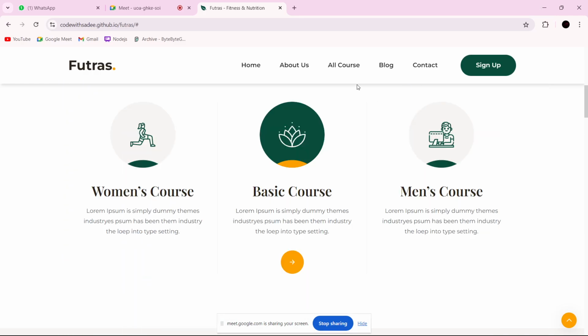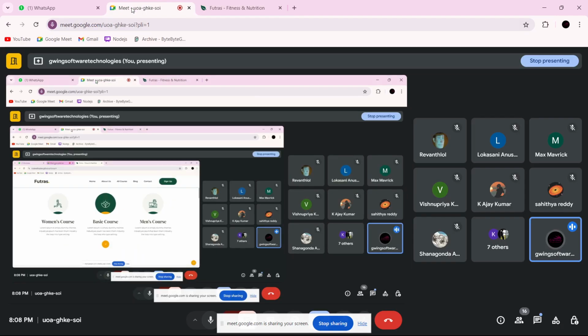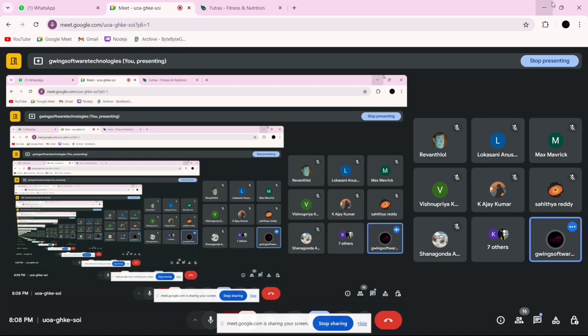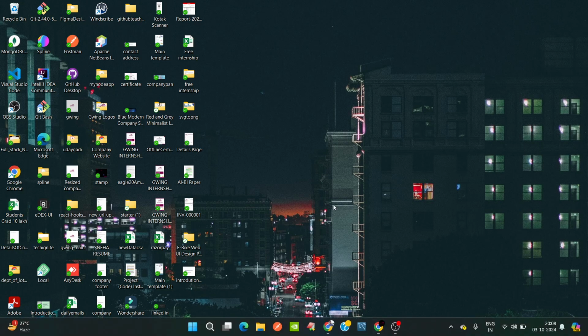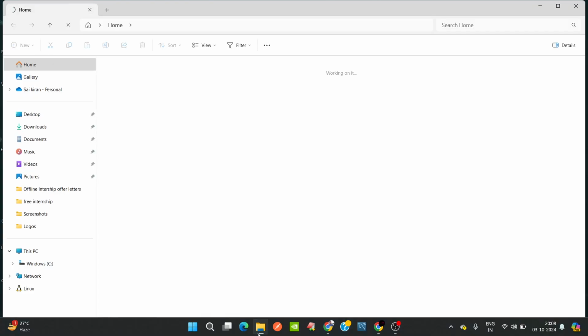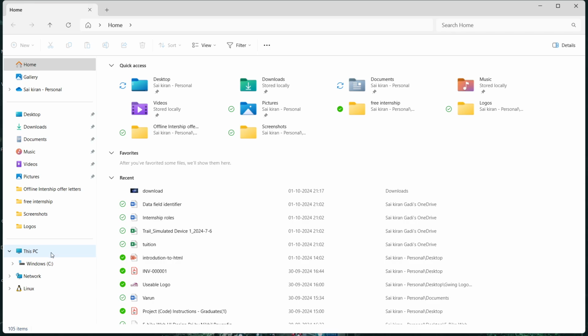Okay. As you guys know, we are using Visual Studio Code now, so we will develop code using that. Before that, what I am going to say is go to File Manager. We will create a folder to store all our projects. Okay. So go to a File Manager.